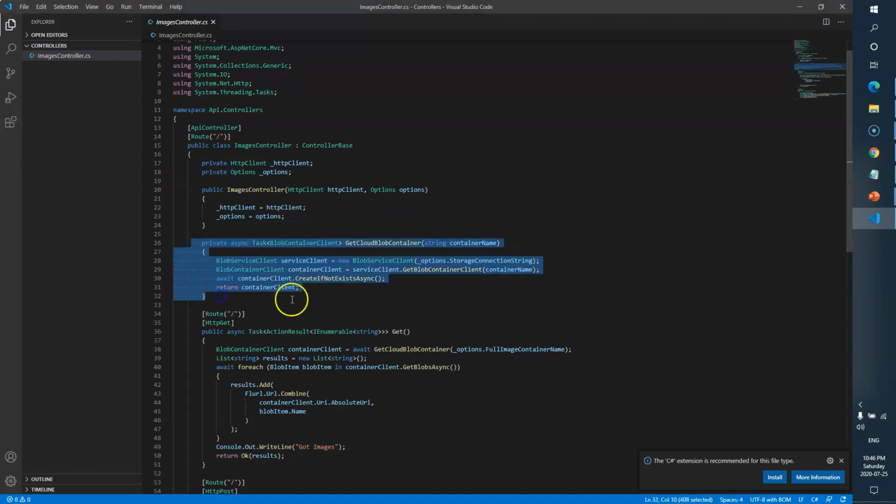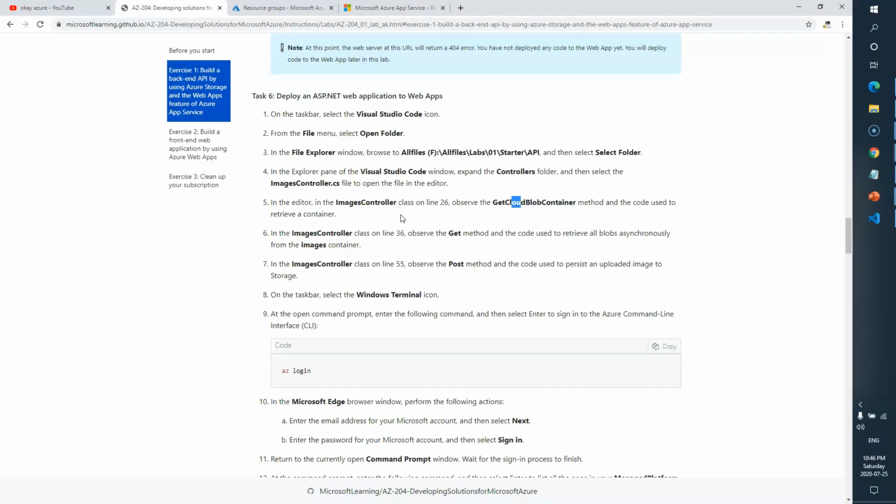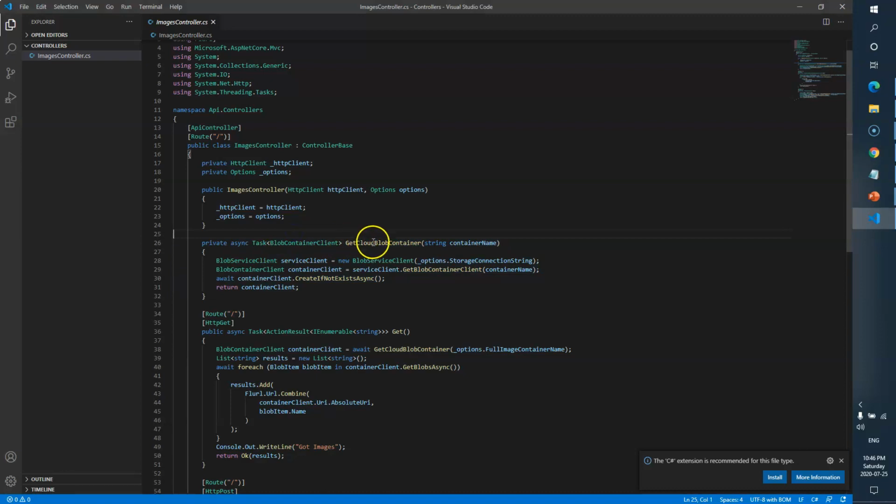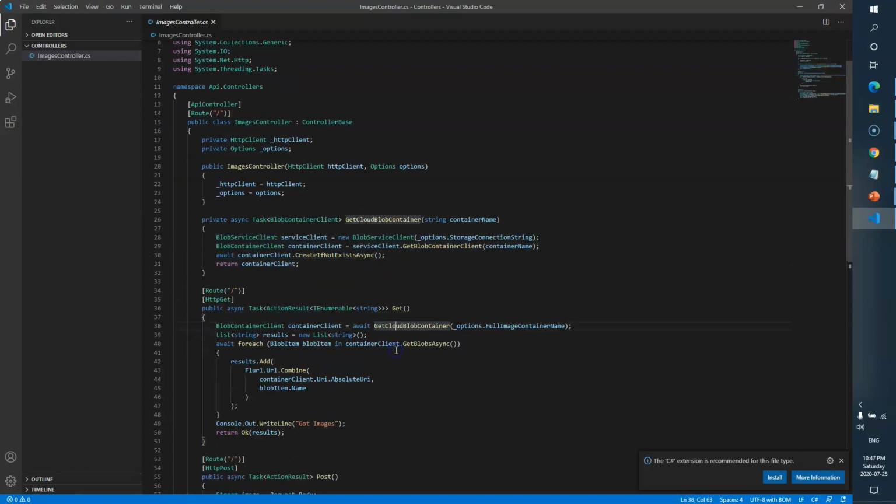So here we have a method which will retrieve the blob container from the cloud. Okay, and in the ImageController class, line 36, observe the Get method and the code used to retrieve all blobs asynchronously from the images container. Okay, so now if you see this particular method, GetCloudBlobContainer, this guy will fetch the container, and here in the Get method, it will keep on fetching all the blobs stored in this particular container.